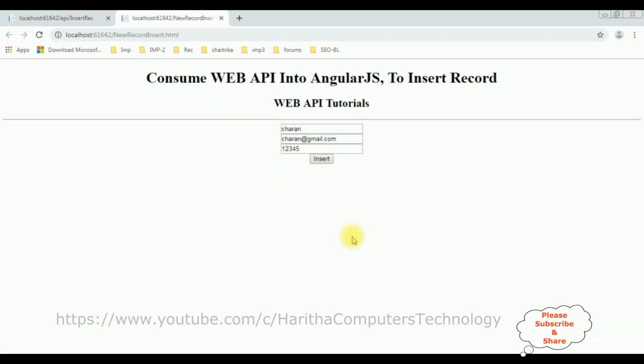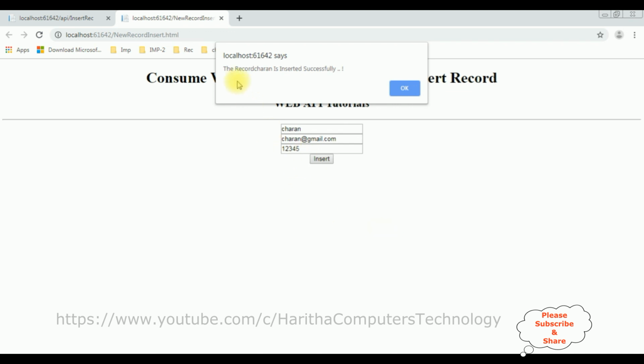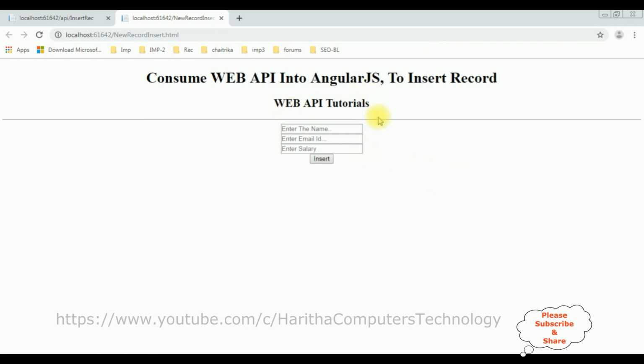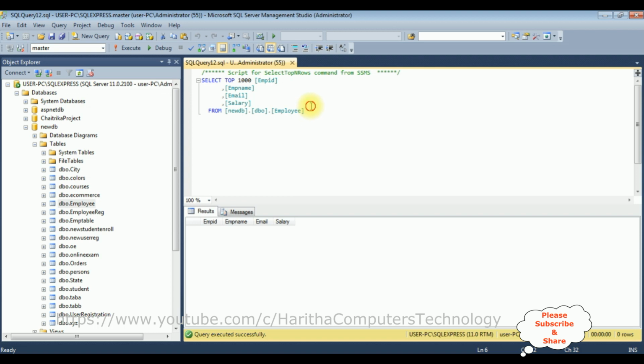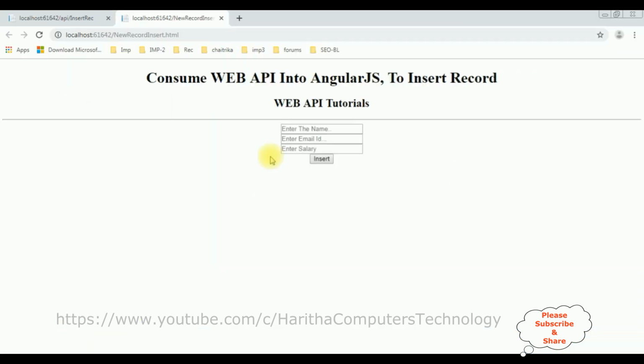insert, and here we got the alert message, the record Charan is inserted successfully. Click OK. Let's check in the database table. I'm executing the employee table again, execute. So here we got the Charan details inserted successfully. We have implemented consume Web API into AngularJS to insert the records into SQL Server database.